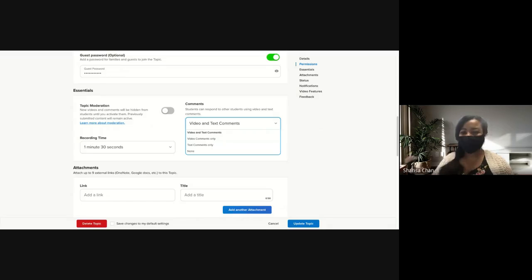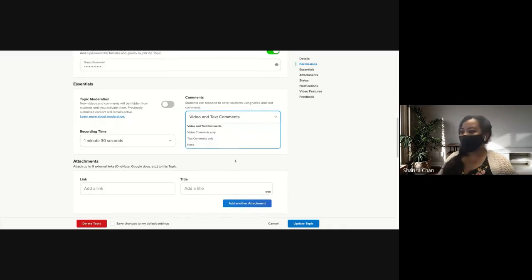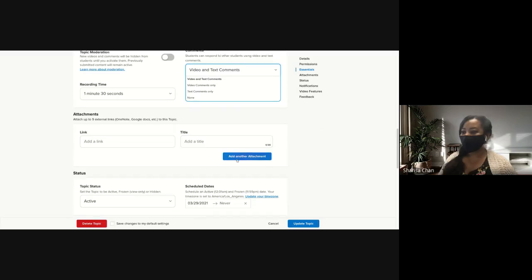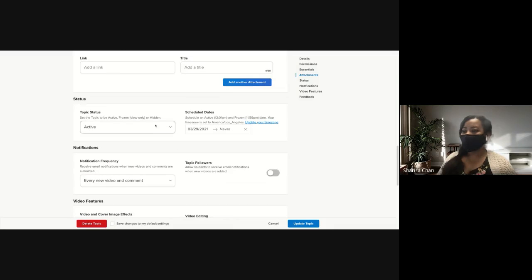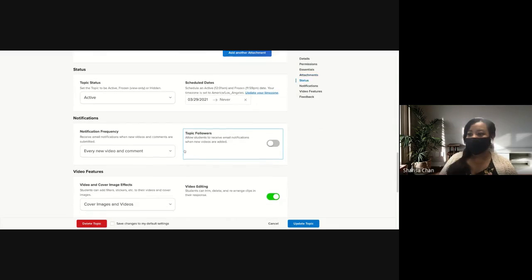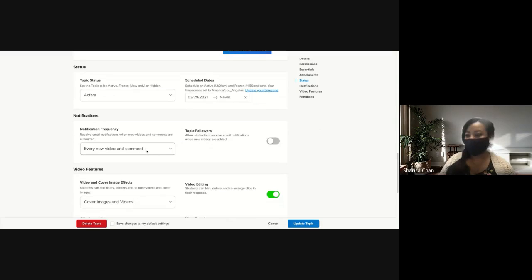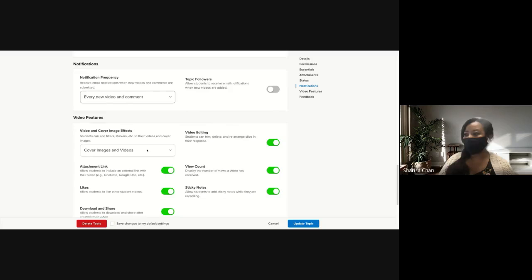And keep in mind, some students don't like to record themselves. So again, they'll put their screen down, they record, they'll cover it somehow. So text comments may work best for those kiddos. So just having that little section for voice and choice. So definitely make sure you set those features. You can make your topic status active whenever you're ready. Set the date for it, and then these notifications are for when comments are submitted.